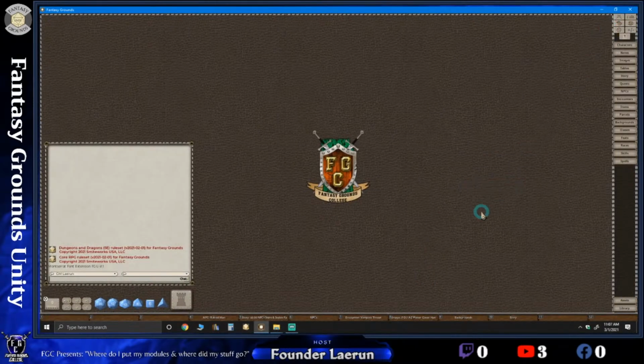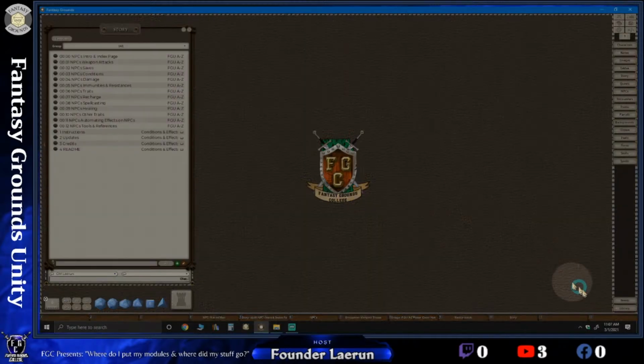So now that I'm in Fantasy Grounds, I am going to go over to the library and start checking out the stuff that I have downloaded. So you come down here to the bottom right, click on Library.